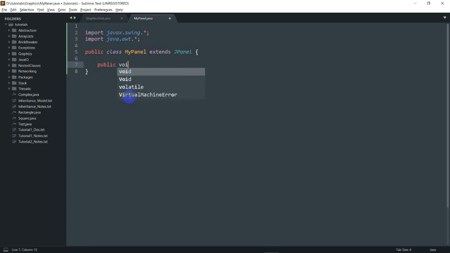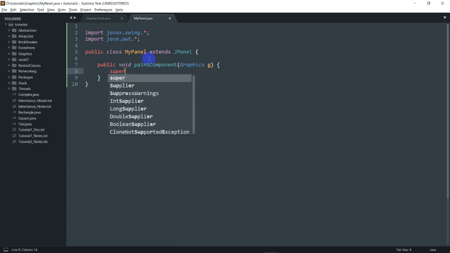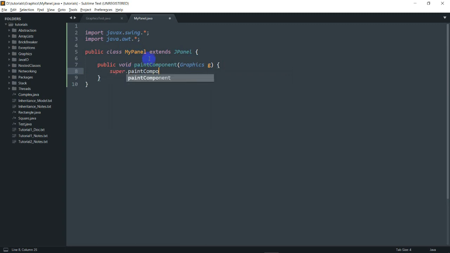That's the public void paintComponent method, and this takes a Graphics object. Let's call it g, and this Graphics class is what's present in the AWT library. Inside this, let's do super.paintComponent, and we need to pass the graphics object.